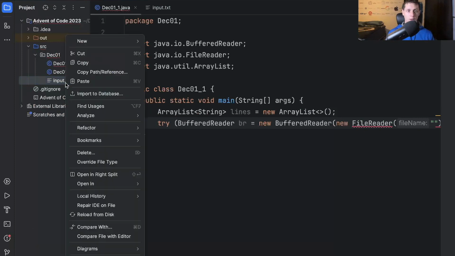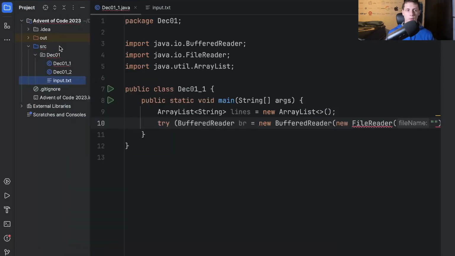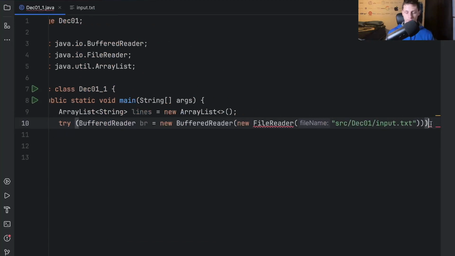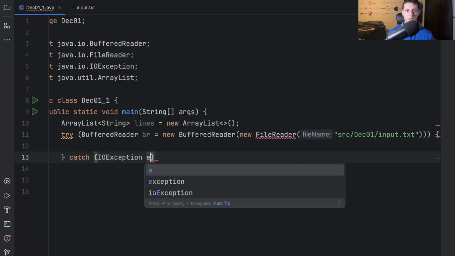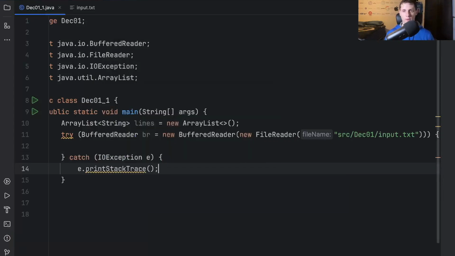So if we just go over here and right click and do copy path reference from the content root and then paste it here, we should be good. And so now we'll open up the braces. We'll do a quick catch statement of just IOException, pretty general.